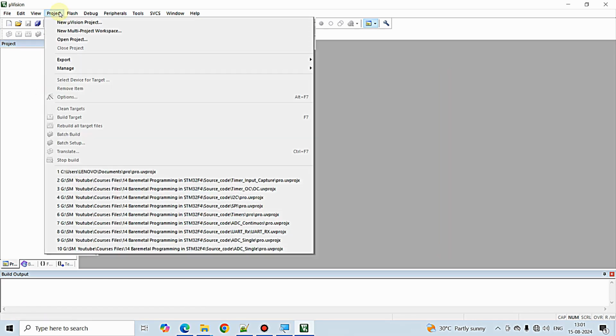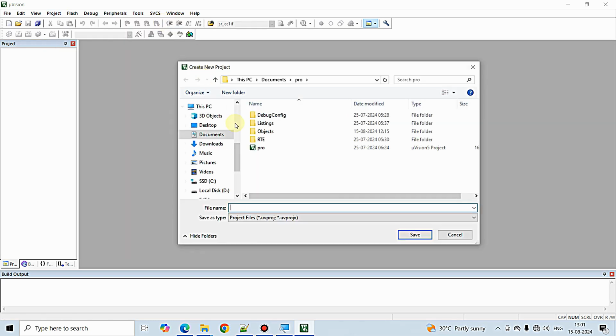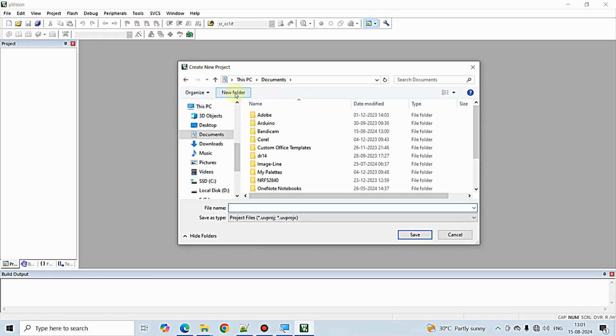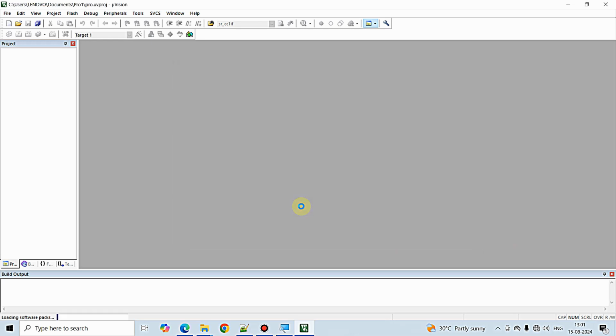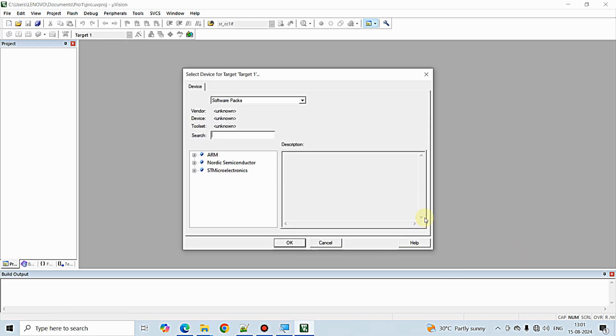Just click on the project tab on the top and then click on New MicroVision Project, and go to the place where you want to store the project files. So I am just creating a folder and I am going to save the project here with some file name. You can give whatever name you want for your project and save in the respective location where you want your project to be located.